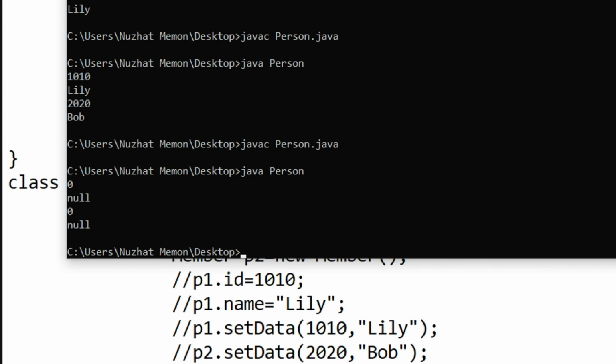So this way the default constructor will be created as you create a new object, and the default constructor will give the default value based on the data type. Integer will get 0, string will get null, boolean will get false.